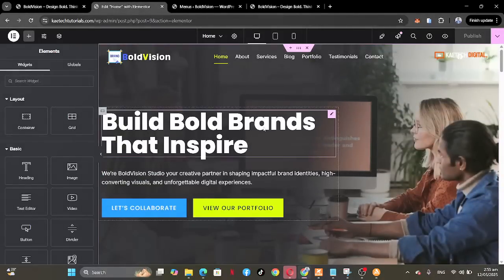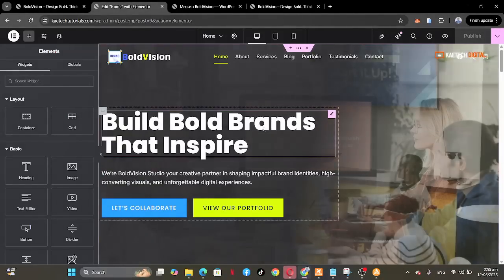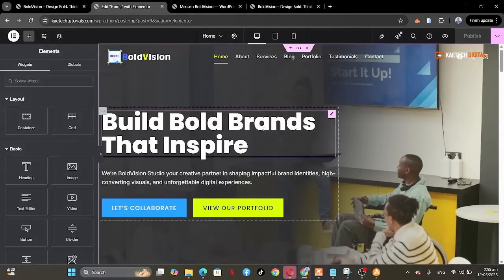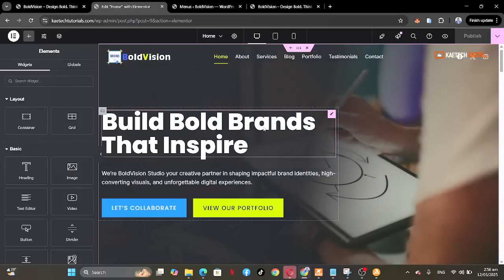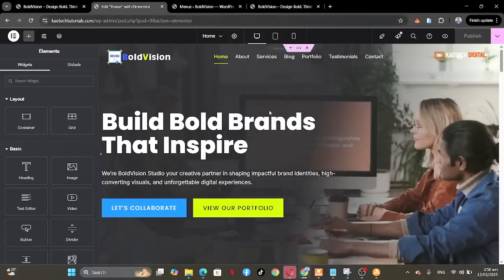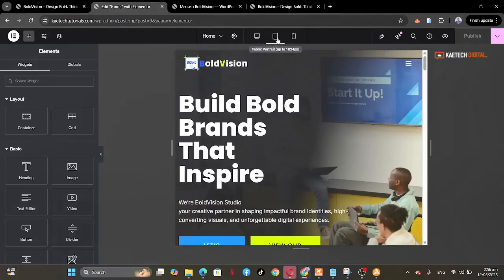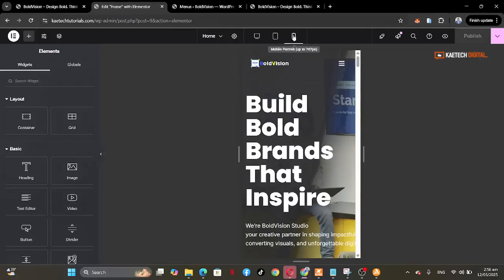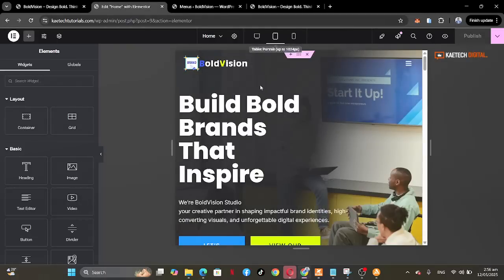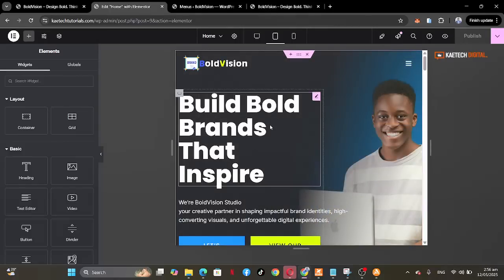Elementor makes it easy for you to design your website on all devices. When you design the desktop mode, it's easy for you to design the tablet and also the mobile mode. So let's shift to the tablet mode first. We're going to click over here. You see this one over here, we have the desktop, the tablet, and then the mobile. So let's shift to the tablet mode, and we're going to make sure that it is responsive on the tablet side also.